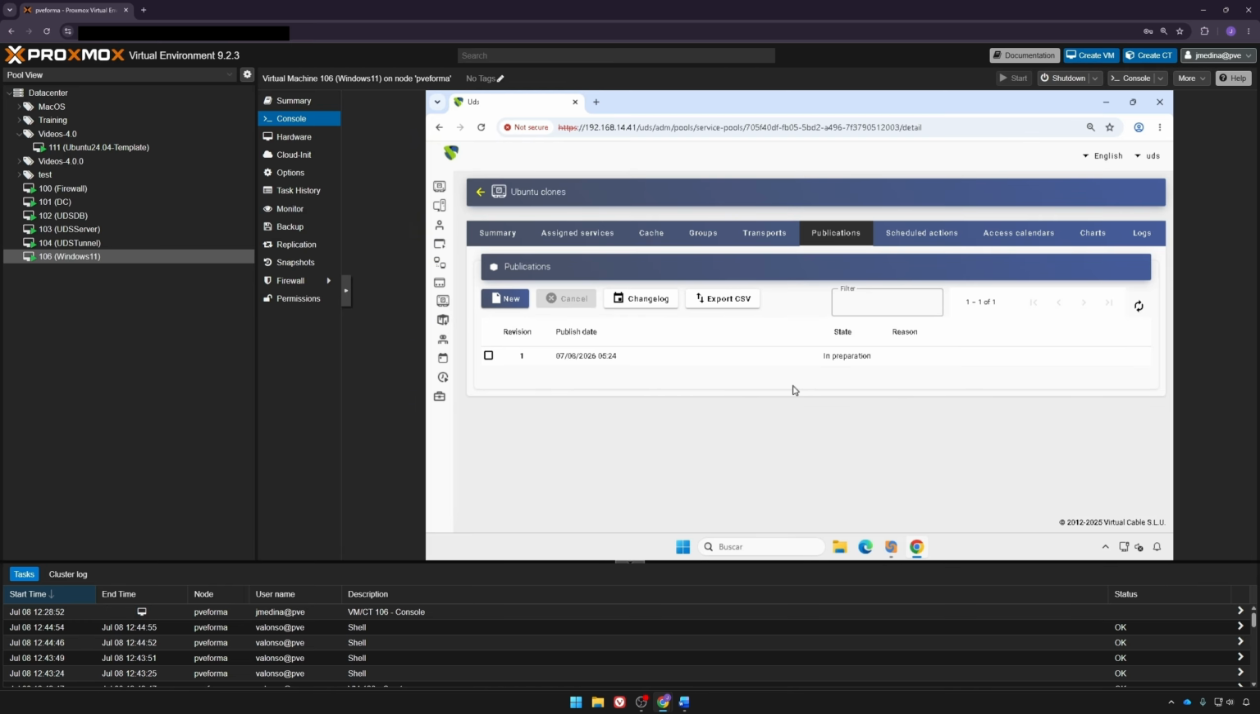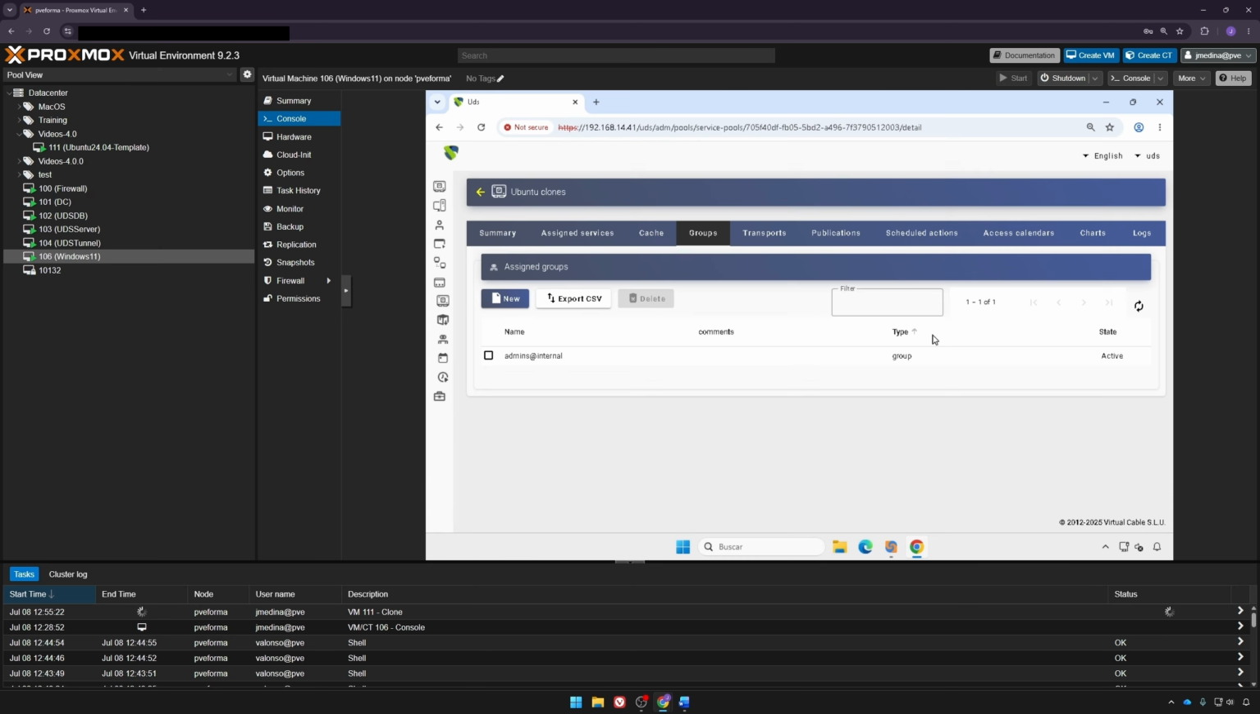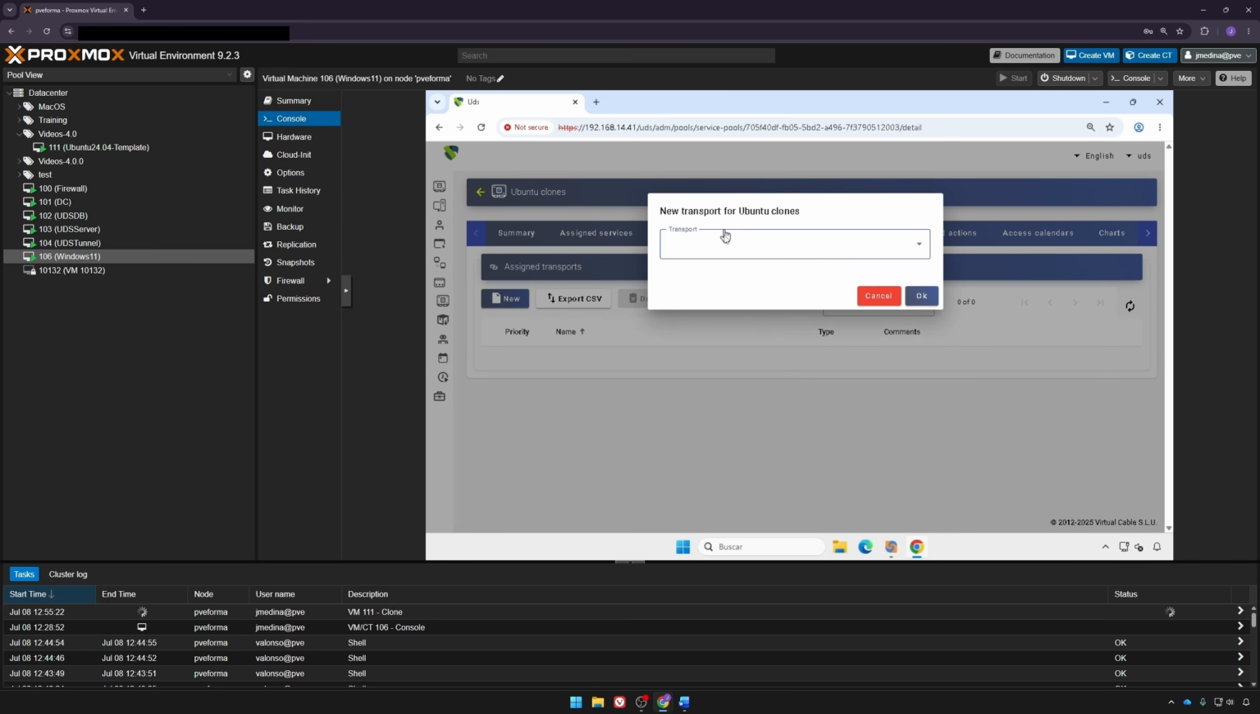In the meantime, until the publication status becomes valid, we are going to register the groups that can access this service. So we'll click here on New and select the authenticator we want. In this case, I'm going to use the internal one and the admins group. We'll click on OK, and additionally, we are going to specify the transports, which are both the RDP and the HTML5 one.